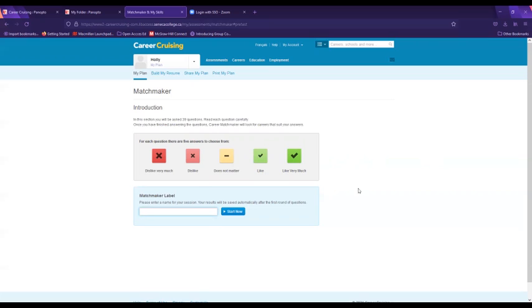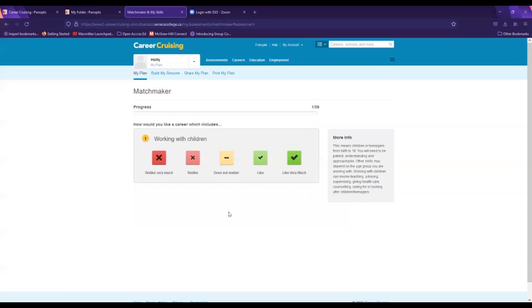To get started, you want to label your career assessment. So just for today, I'm going to call this one test. You can label it yours however you wish and click Start Now. All right, so my first question is, how would you like a career which includes working with children? There was a point in time where this really appealed to me. At one point, I wanted to be a primary school teacher.